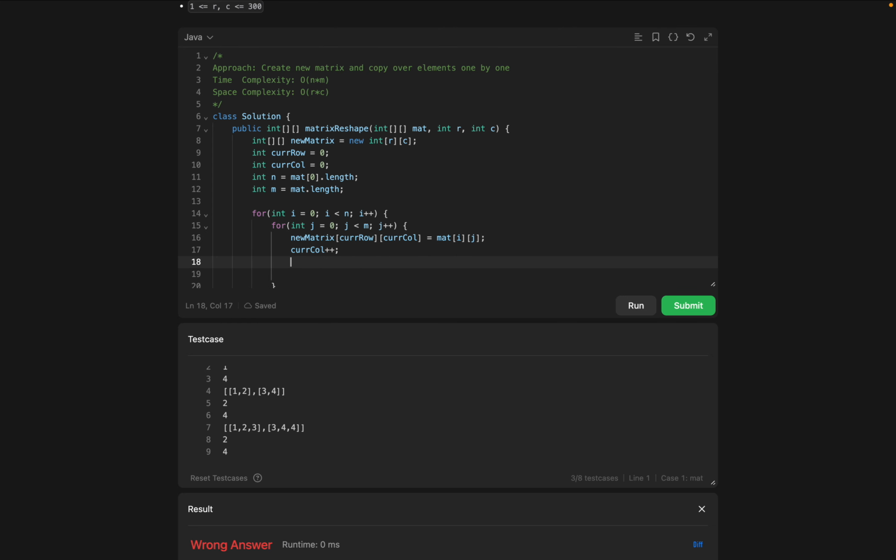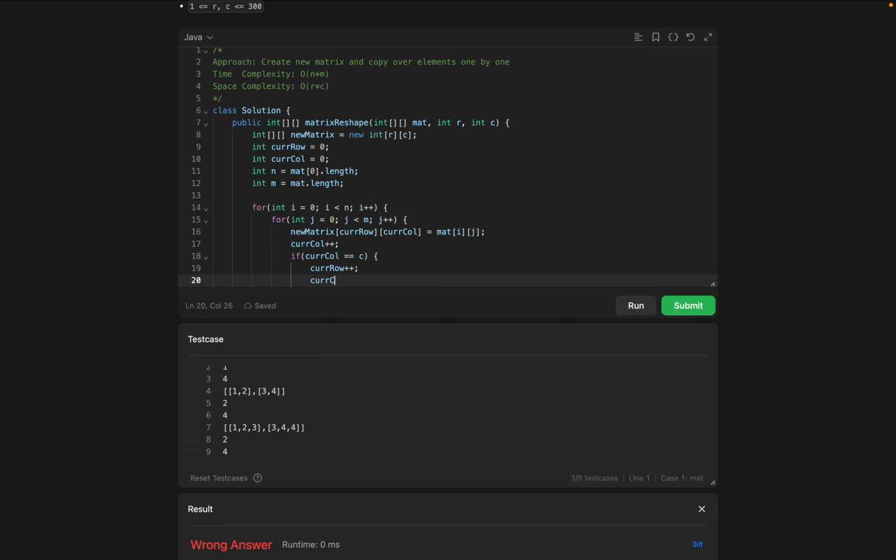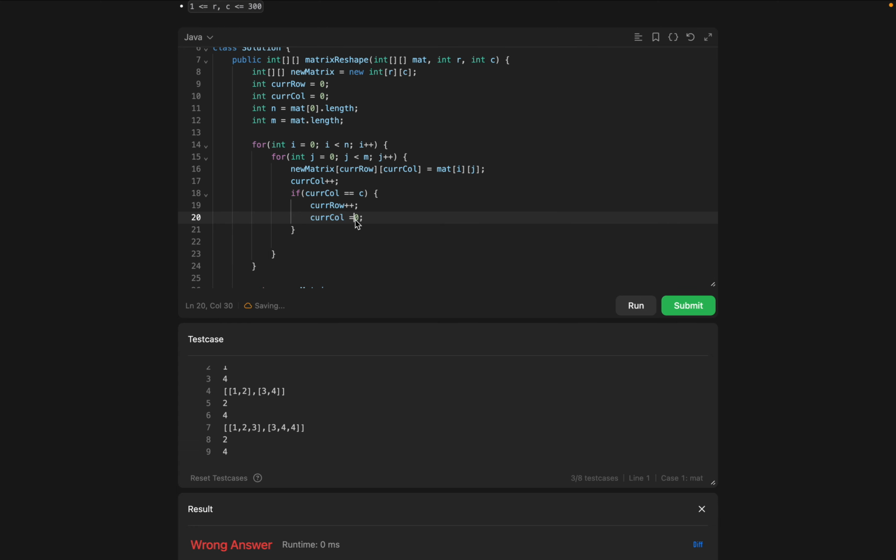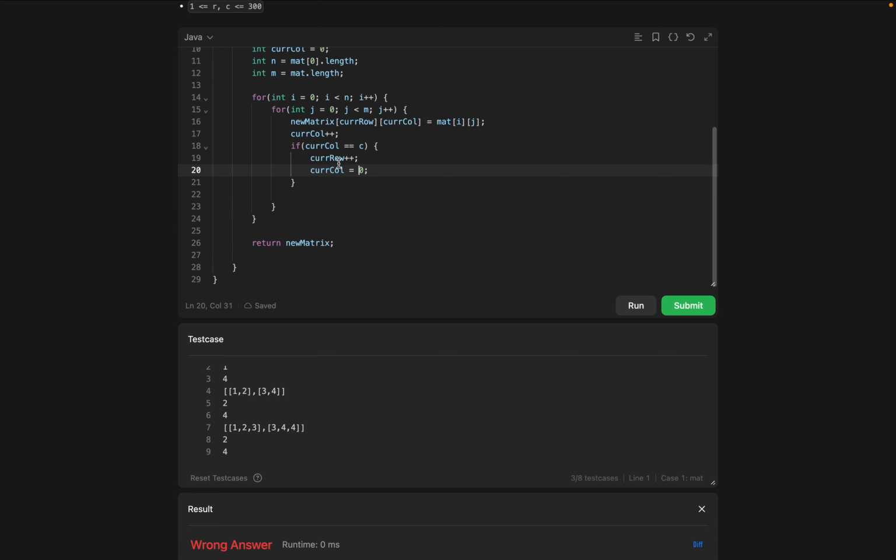Okay, and if current column reaches all the way up to c, that means we have reached the end of the current row, and that's when we need to do two things. We need to increment current row by 1 and reset current column to be equal to 0. Okay, so I think this is all we need.